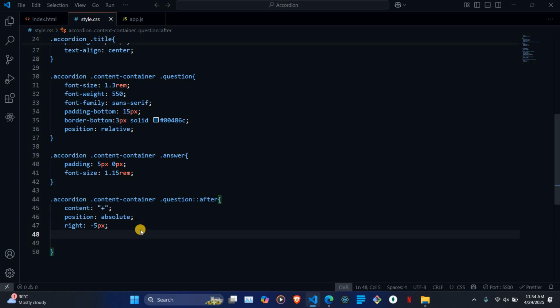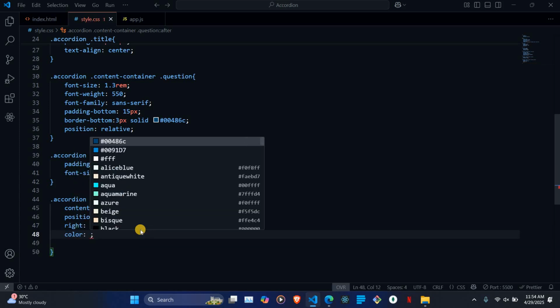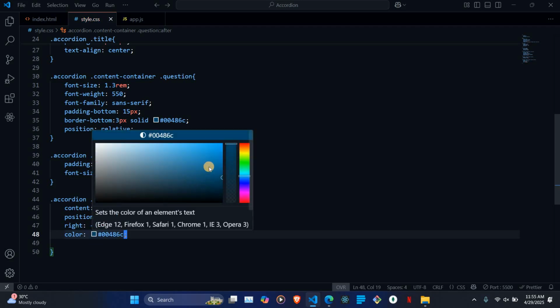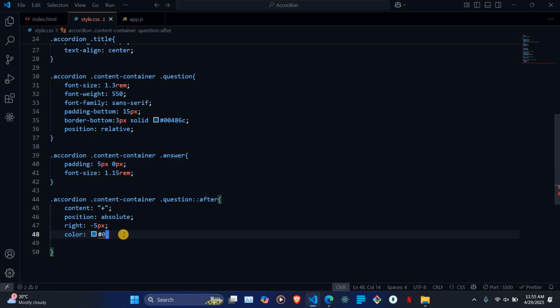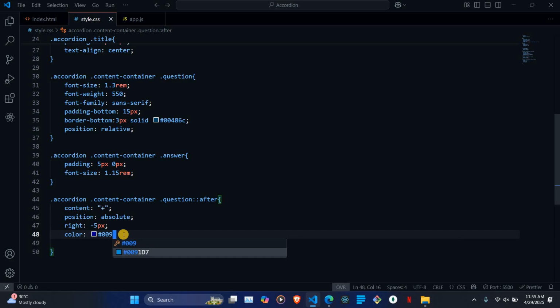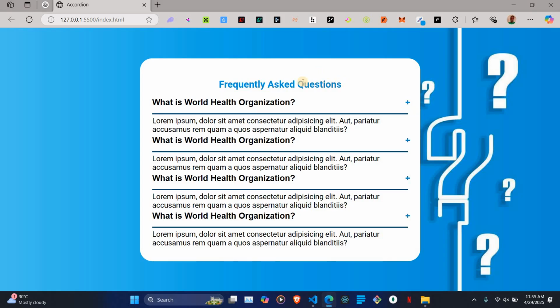So let's give it a color. So the color is going to be a little brighter. Or we can as well give the same color as our original, which is our main title, which is this. So we'll be having the same color as our title.